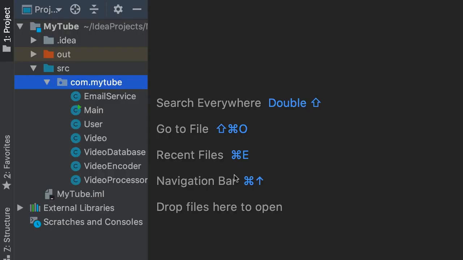So in this project, we have a few classes like email service, user, video, video database, video encoder, and video processor. This is not a complete working application with a user interface, so we're not dealing with encoding videos or storing them in a database. We just want to focus on the relationship or the coupling between these classes. And your exercise is to decouple these classes where necessary.